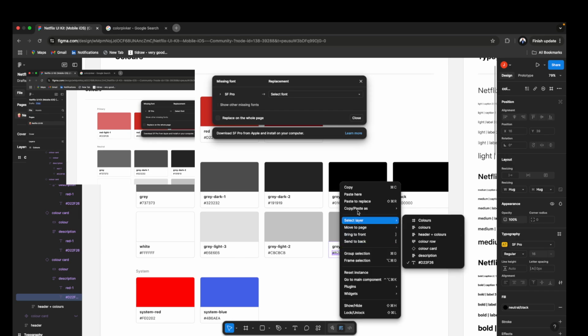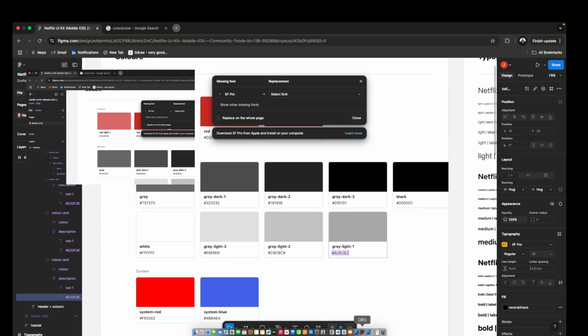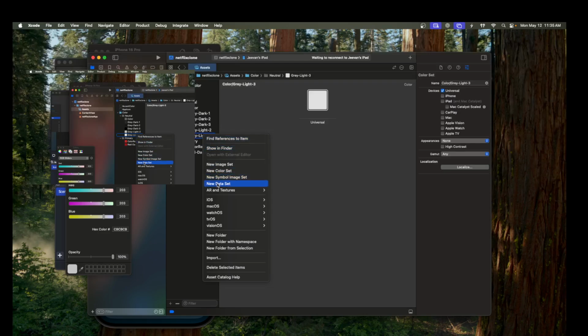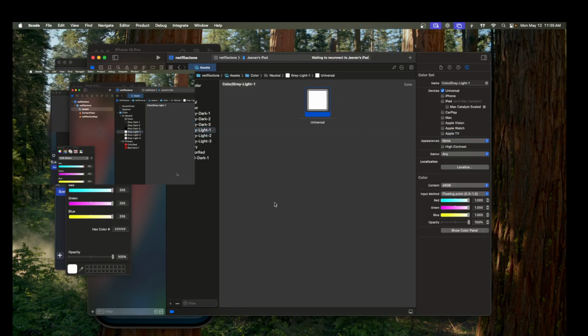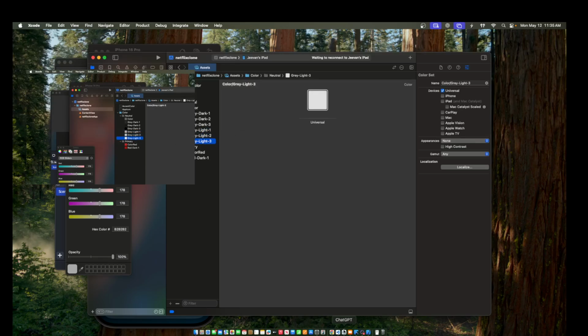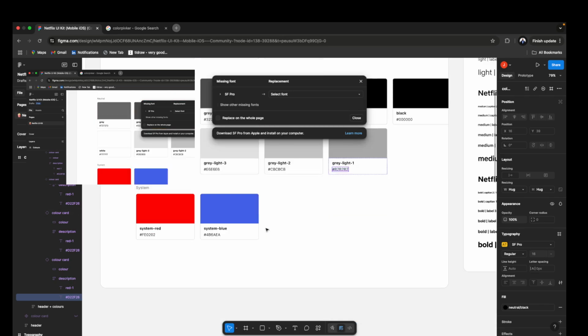And let's do gray light 1. So come here, add in a new color set, name it as gray light. You make this as none. Double click, paste and enter. So yeah, three varieties of gray I have. The next is system red, system blue.